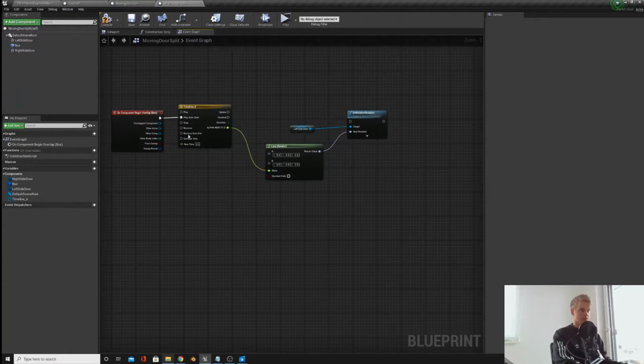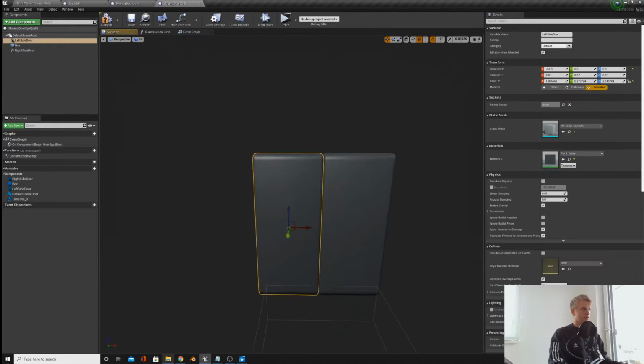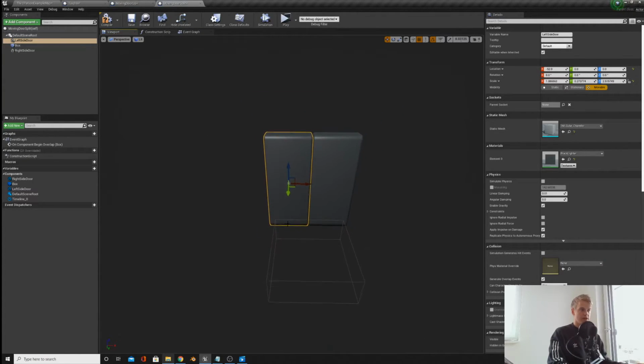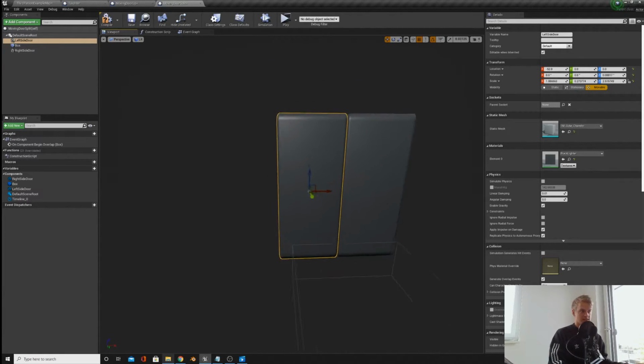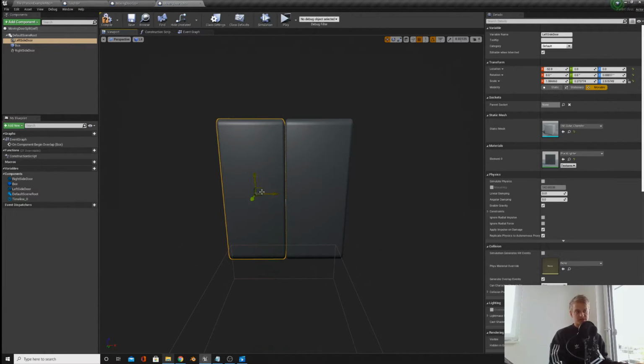So we want the left door to rotate outwards. So the start rotation is 0, 0, 0, and then we want it to rotate like so. But you'll notice that it's rotating from its center point, it's not rotating from the side. And that is to do with the origin point. When this mesh was created, the center of the origin was in the middle, so all the rotations will happen around this point.